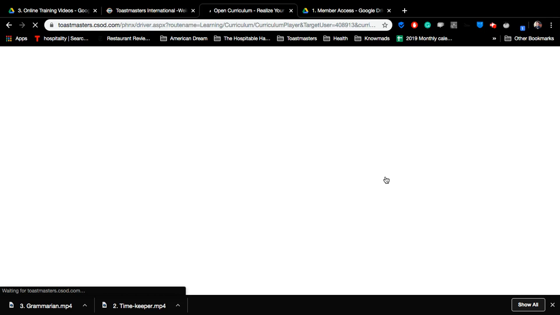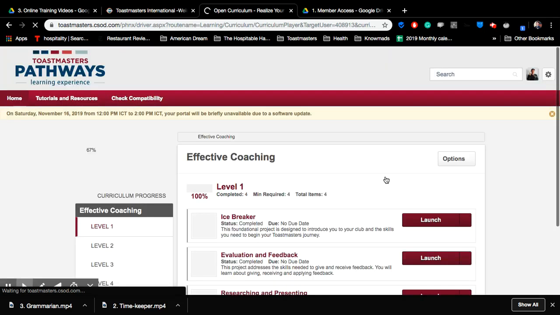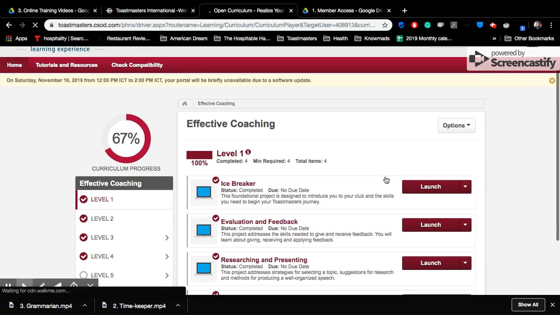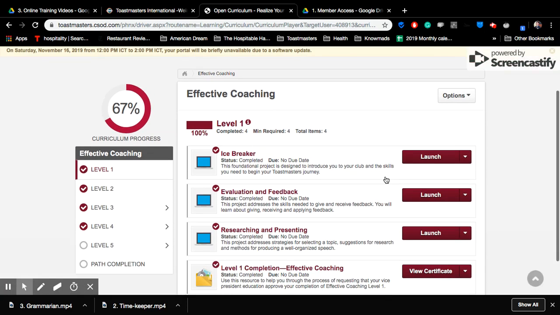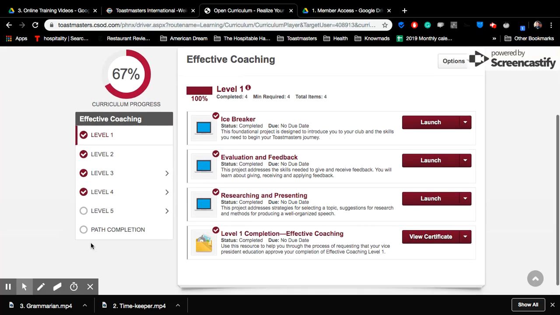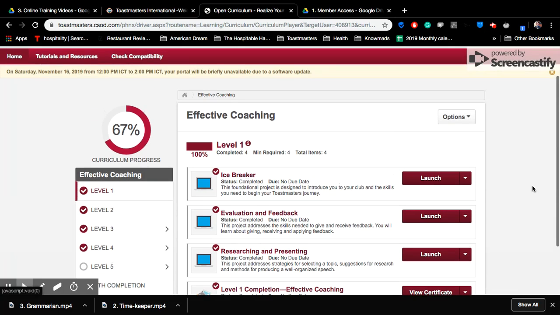It might take a little bit of time. See here, as you know, every path has 5 levels in total, and the projects will be different for each path. For example, Icebreaker. You click this. Sometimes you can click this Launch button immediately, but there might be some technical issue. So I would recommend you click this, Launch.